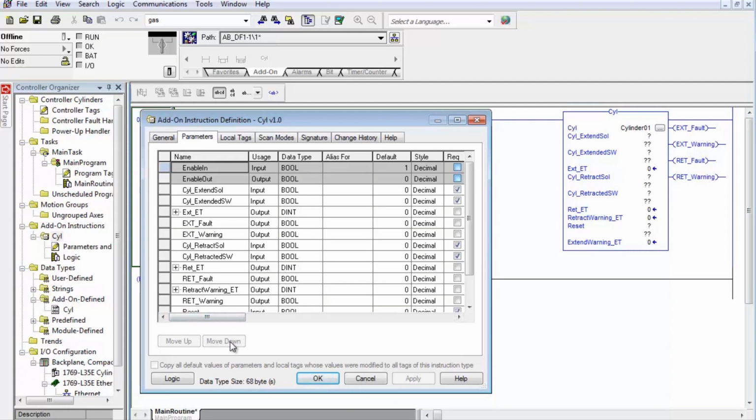So on top I want Cylinder Extend Solenoid. So I go, and it is on top, and then I want Cylinder Extend Switch, and then Extend ET. So those three are in the right order. Then I want the warning, then the fault. So I'm going to click on this one and say move up. So warning comes before a fault. Then I want cylinder retract solenoid, cylinder retracted switch, retracted ET, and then I want extend or retract warning. So I pick this one, move it up under retract ET, then I want retract fault, it's in the right place.